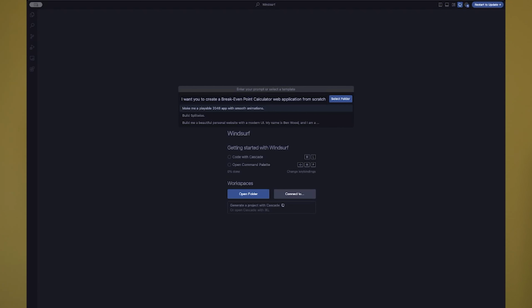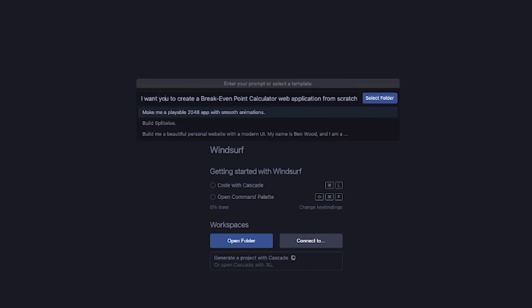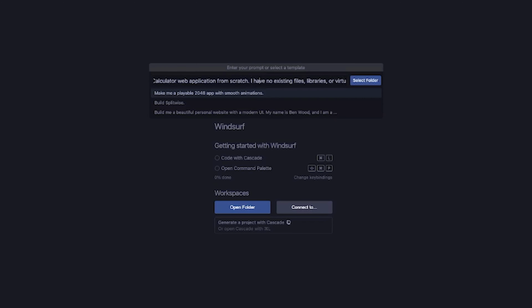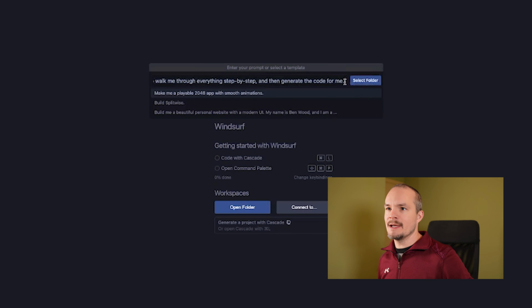So here's a prompt that we are starting with. I want you to create a break-even point calculator web application from scratch. I have no existing files, libraries, or virtual environment set up. I want you to walk me through everything step by step and then generate the code for me. So let's see what happens when we enter this.